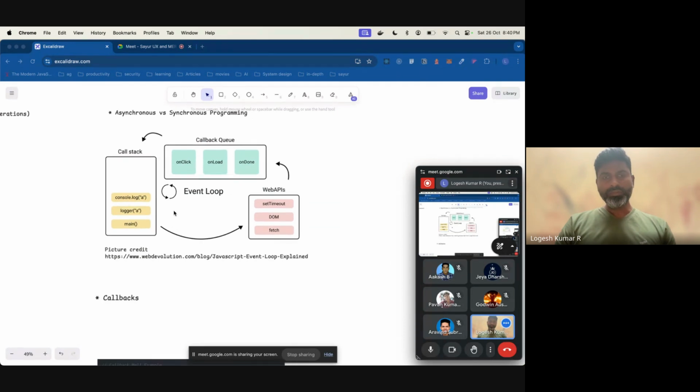Now, the event loop's job is to look at what is happening inside the call stack, between the call stack, callback queue, and web APIs. Give me a second.